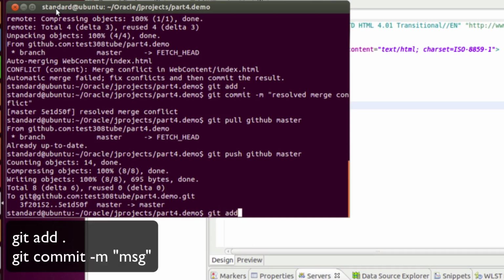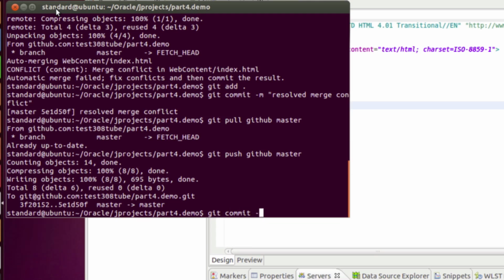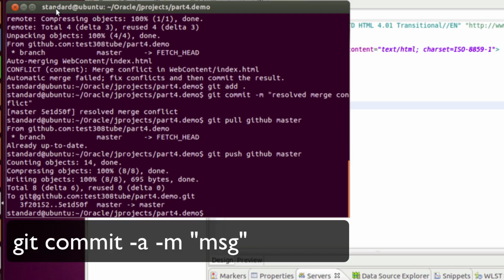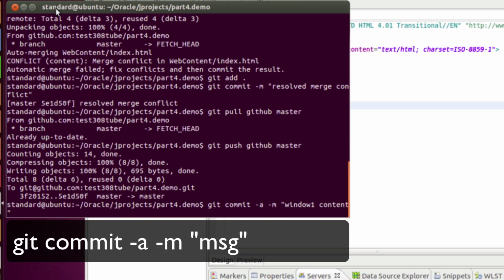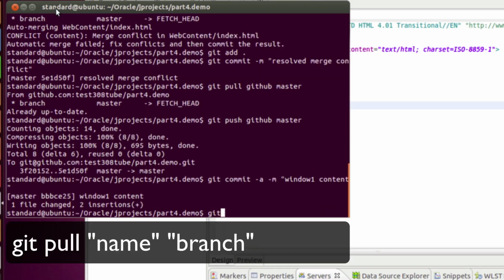And instead of doing git add dot and then git commit dash m all the time, we're going to combine both of those commands. So we can say git commit, and we're going to say dash a and then dash m. So the dash a is add everything to the staging area, and the dash m is for the message. So we can say Windows 1 content, and then we can do a git. We'll just do it correctly.